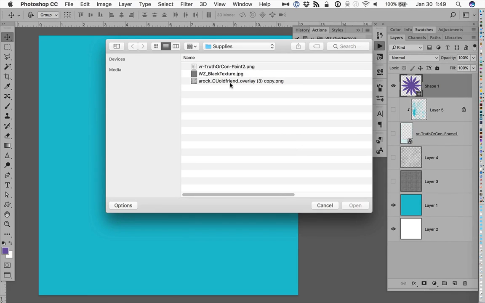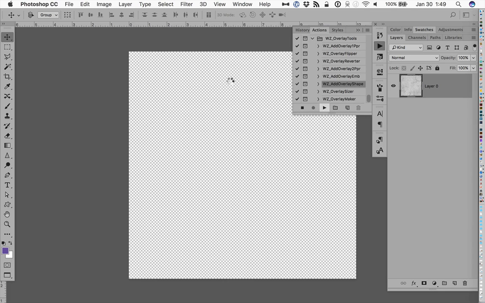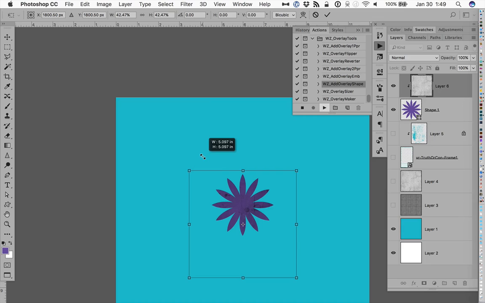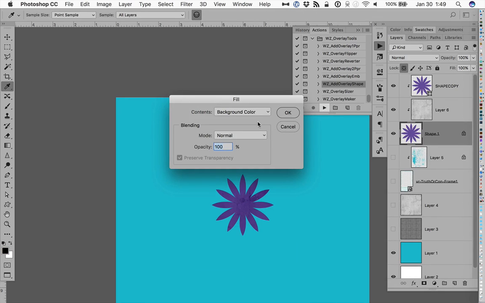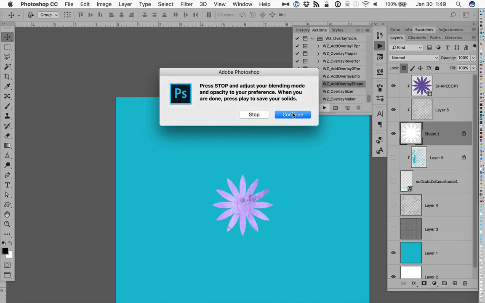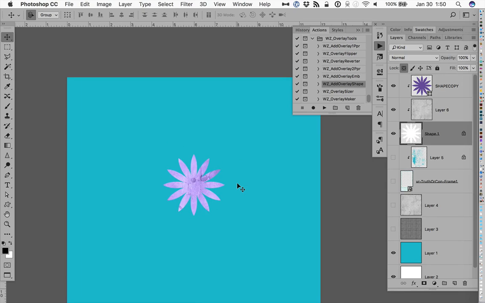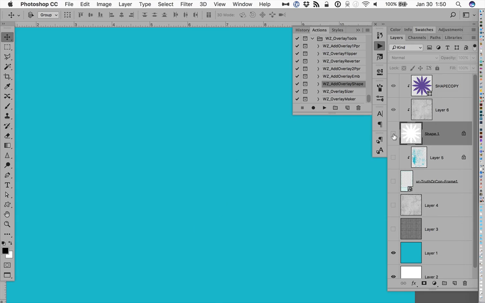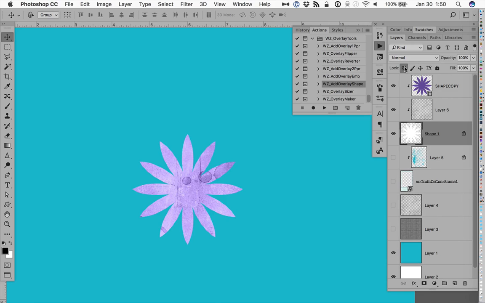Press continue. And let's just grab this one. And again, if we bump up or down, we can resize that and press enter. Now we're being prompted for the background color, and you can just go ahead and click OK and press continue. So in this case, we have the color on top, we have our texture here, and then we just have white on the bottom. And you can play around with these too.